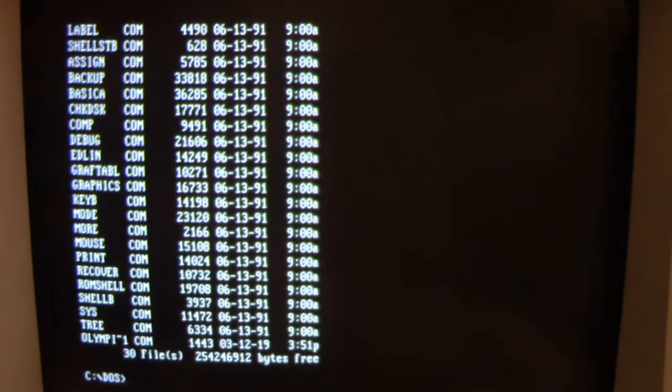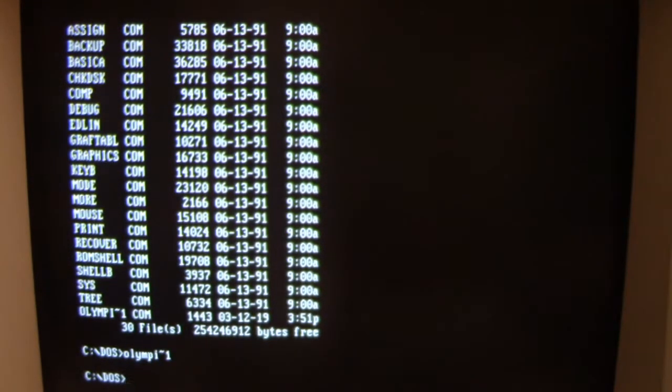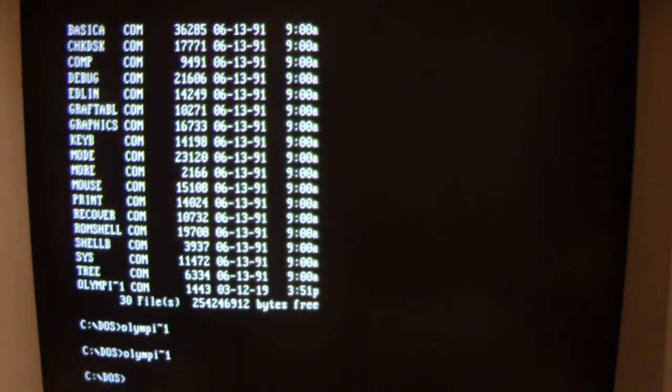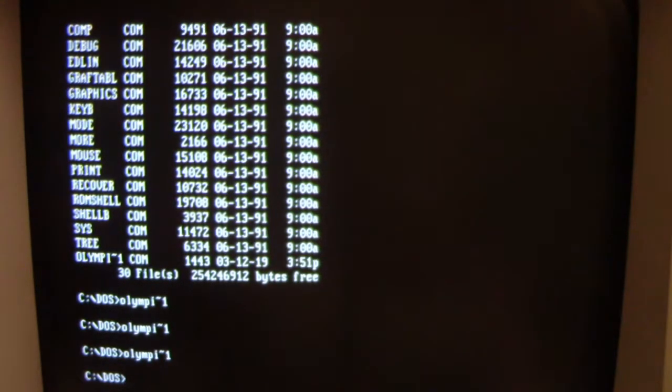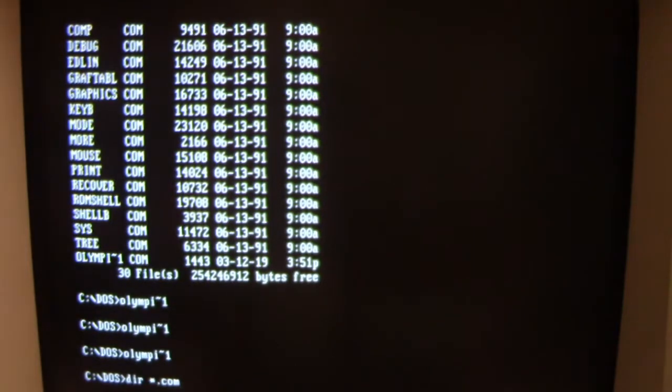Can't really see off the top of my head, but the one I'm looking for is sys.com because it's 11,472. If I see the size go up on that, I'll know that it's infected. So let's run OlympicAIDS a few more times. And you may notice that the infection time varies a little bit each time OlympicAIDS is run. And that's because it's searching out for files, and the .com files may have a different size, but also there's a bit of a bug in the infection routine of OlympicAIDS.